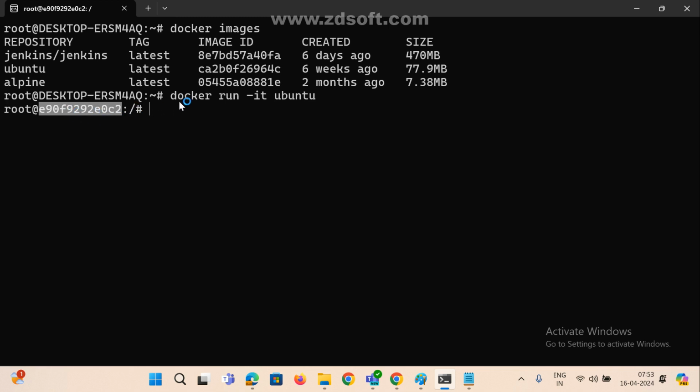Now this is the command docker run -it, I gave ubuntu. Now automatically the prompt also changed. Earlier you were seeing desktop-some name, right? That is my local. Now I am in the container path. I connected to the container. Now the remaining story is the same.